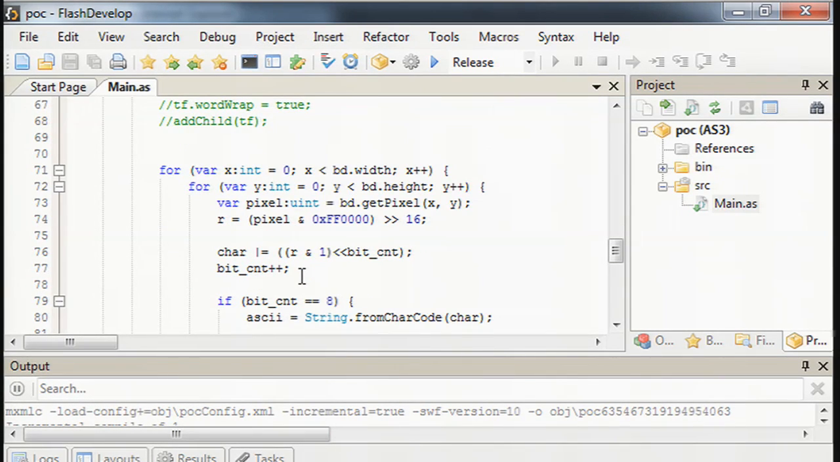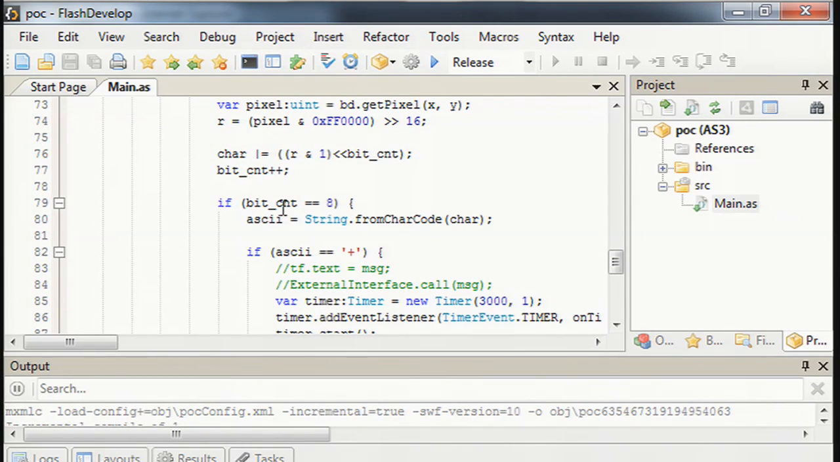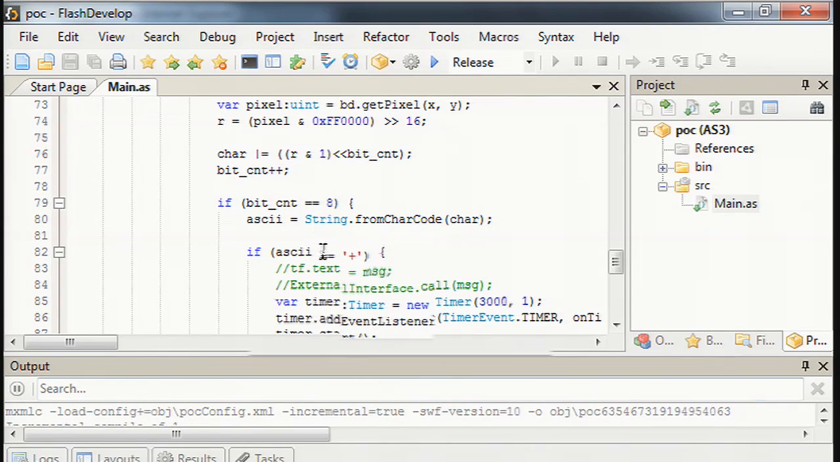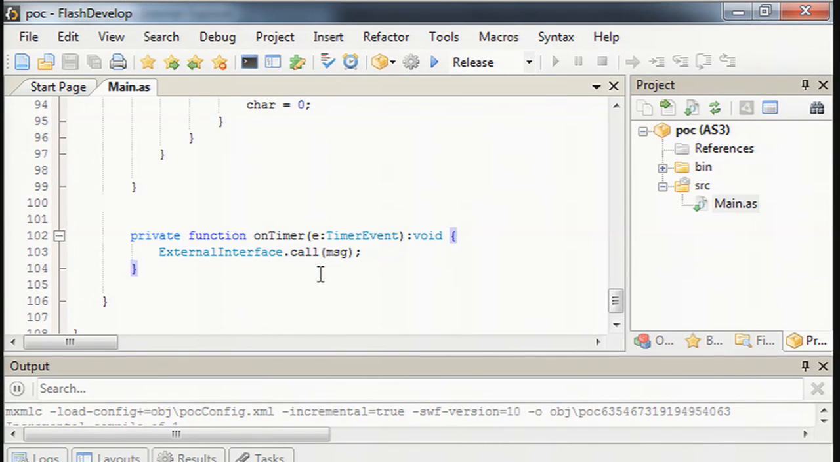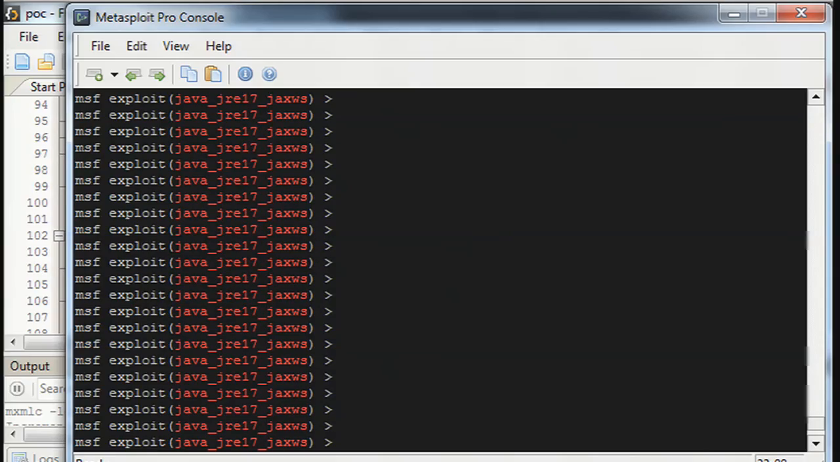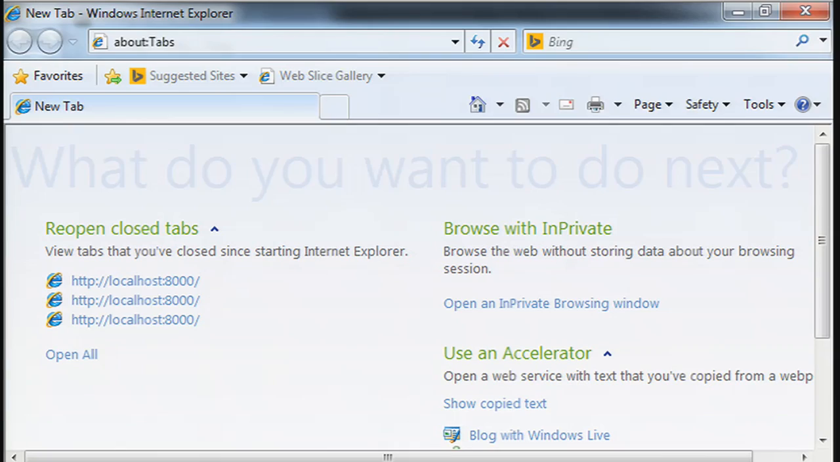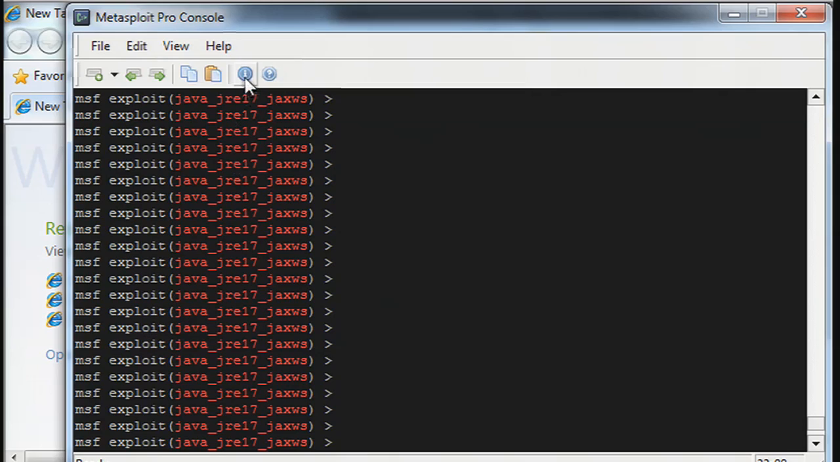And then we basically apply the procedure in reverse order. We extract the least significant bit and compose the payload. Once we hit the plus sign, we create a timer. We make a 3 second timeout, and on the timeout, we do the call. And we have a Java exploit here on the Metasploit console. And let me show you how it looks in the wild.